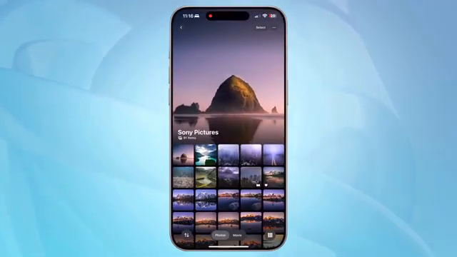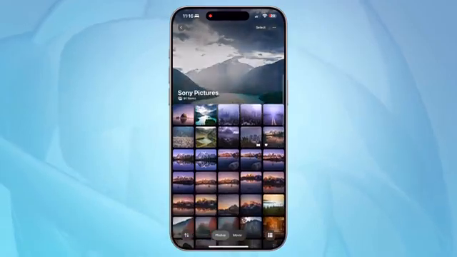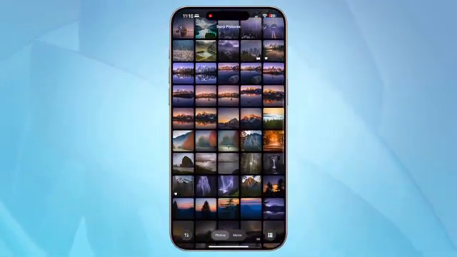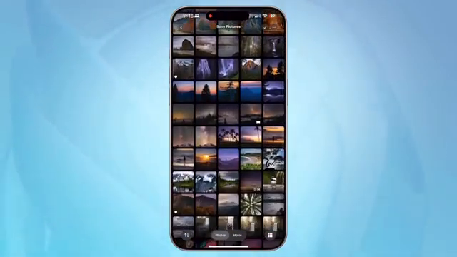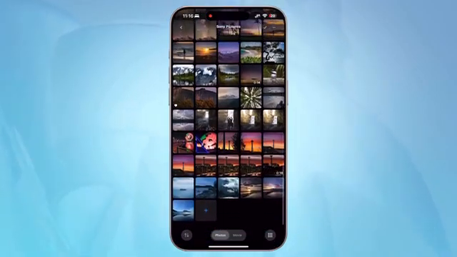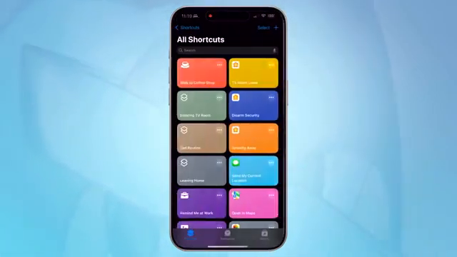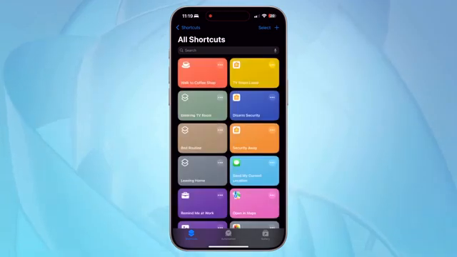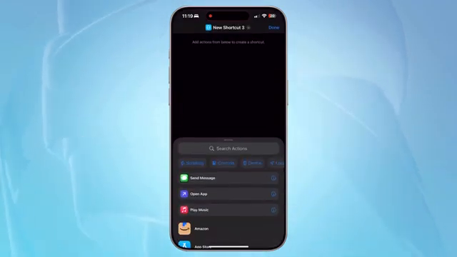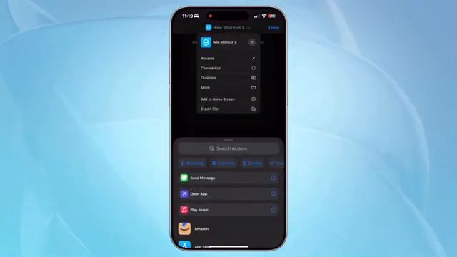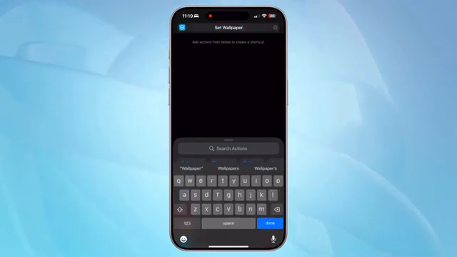I have an album in my gallery with all my wallpaper-worthy favorite pictures, and I want to quickly change my wallpaper to one of the images from this album. Let's create a shortcut for this, shall we? To do that, I'll open the Shortcuts app, and to create a new shortcut, I will tap on the plus icon at the top right. Here, I'll rename this shortcut to Set Wallpaper to easily invoke using Siri later.